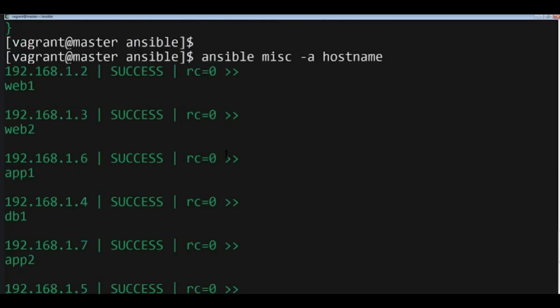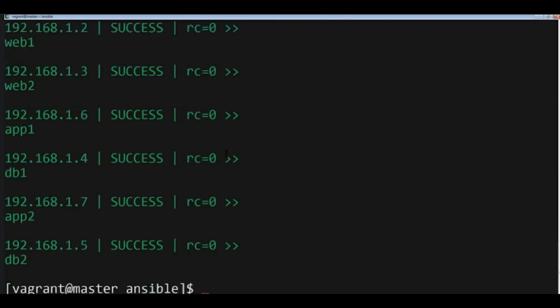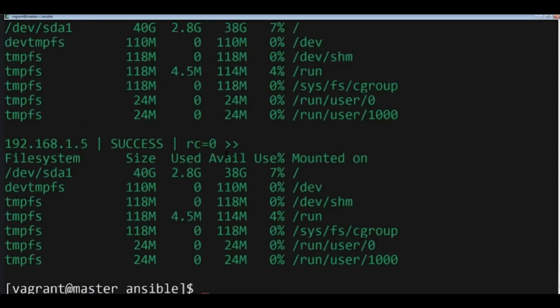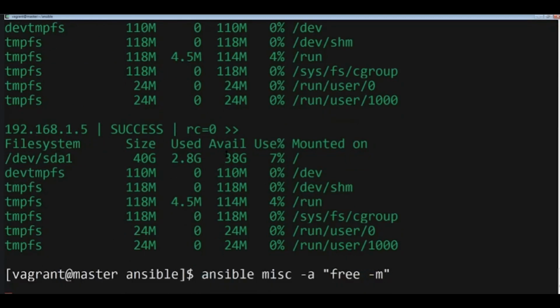Now let's make sure the servers have disk space available for our applications. We can type ansible misc -a "df -h" in double quotes. After that, we can make sure there is enough memory on our servers by typing ansible misc -a "free -m" in double quotes.